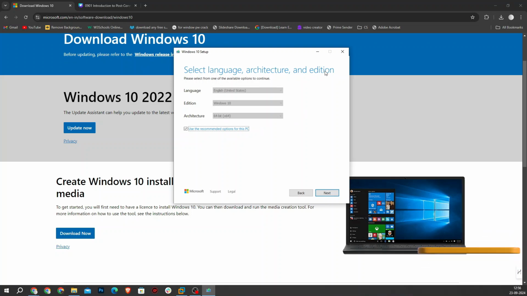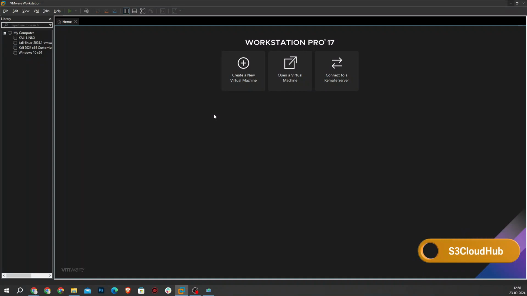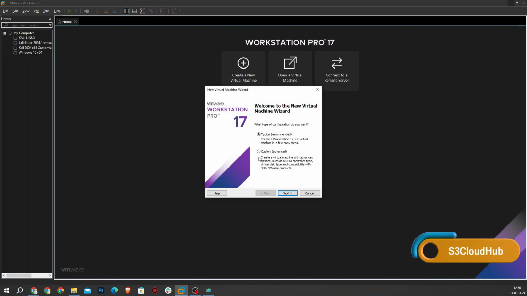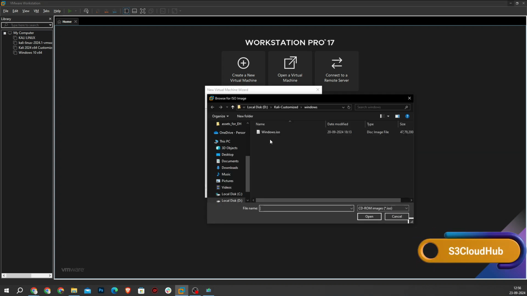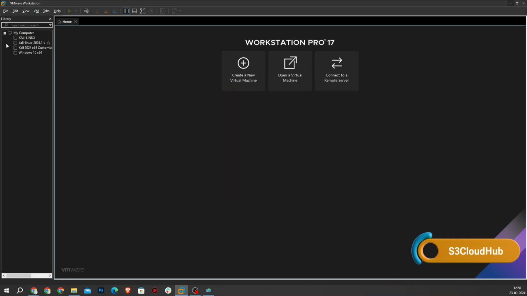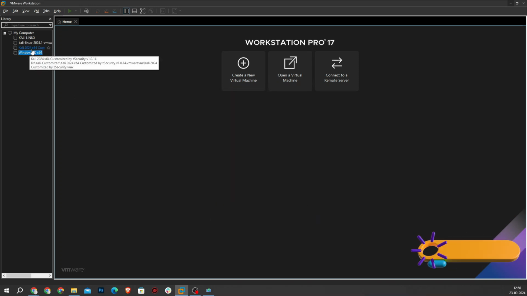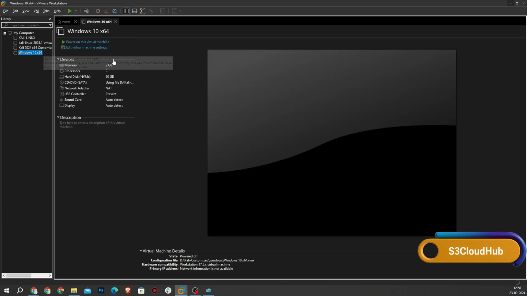I have already downloaded the ISO file. So after successfully downloading the ISO file, create a new virtual machine. Next, browse to the path of your ISO file, open it and configure it. I have already configured my Windows 10. Let's move to the next lesson.